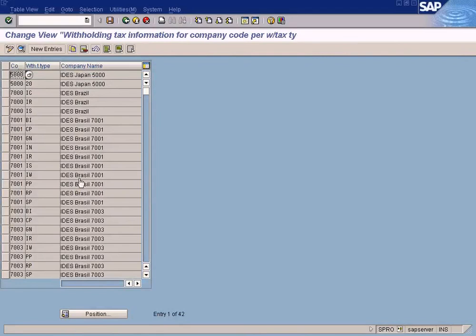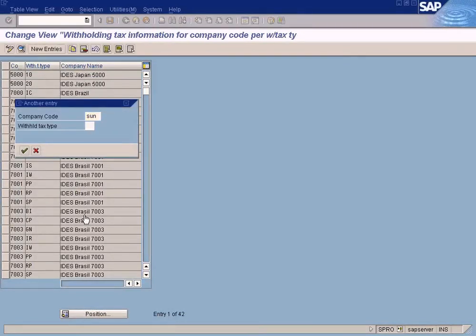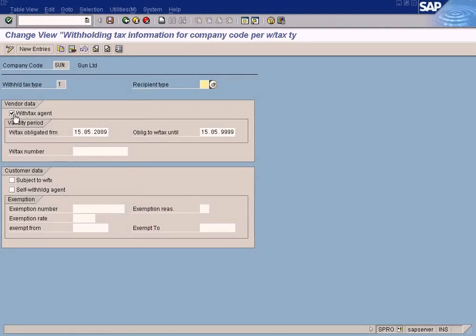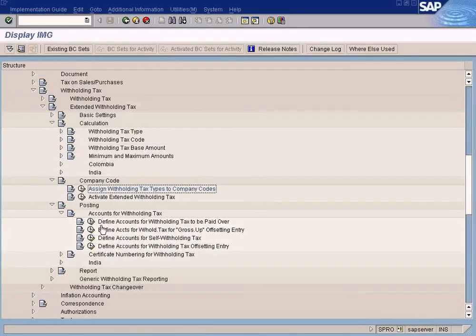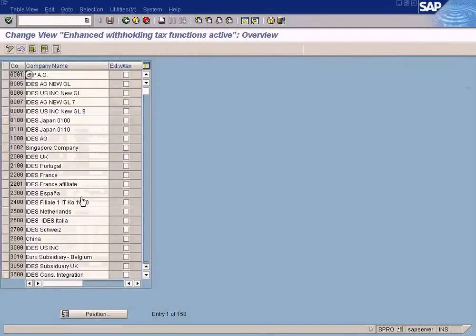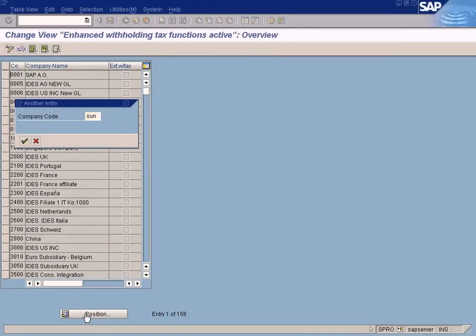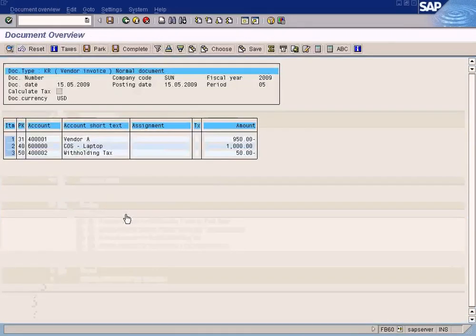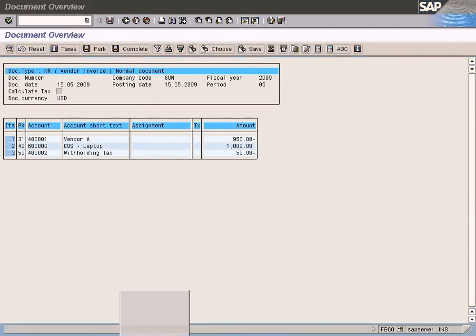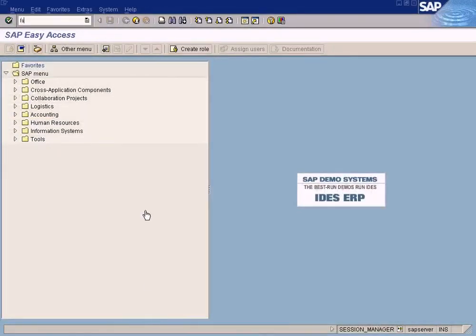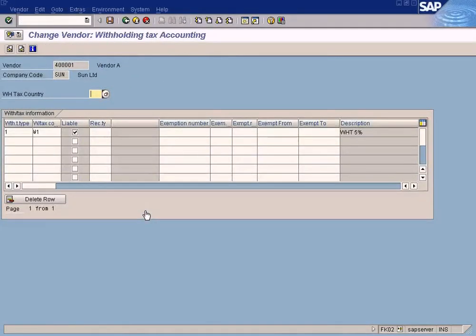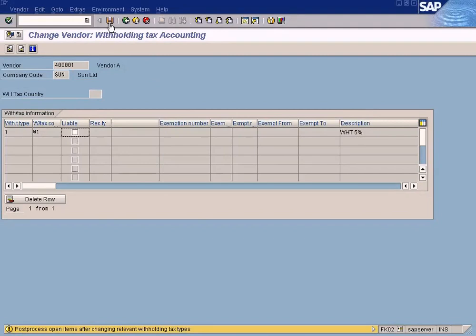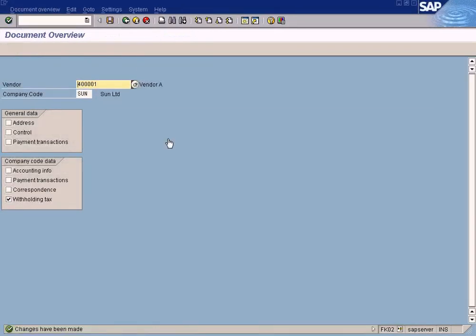If you have defined all the withholding tax configuration and still the system does not calculate the withholding tax, there are 3 things that you have to check. The first one is this. Alright, make sure this is checked, and the other one is this one, activate extended withholding tax, whether the company code has been activated for withholding tax. Make sure this is checked. And the third one is the most important one: check whether in the vendor master the liable field is checked, otherwise you won't calculate also.